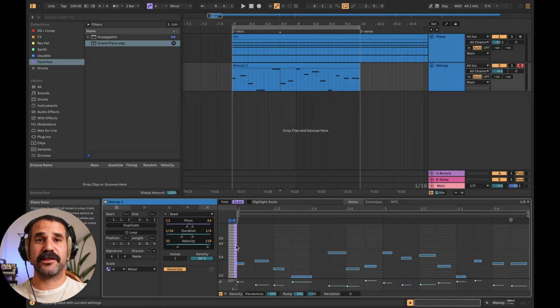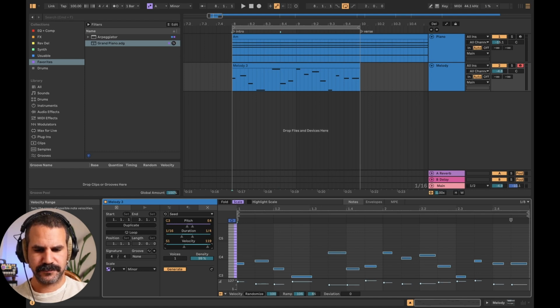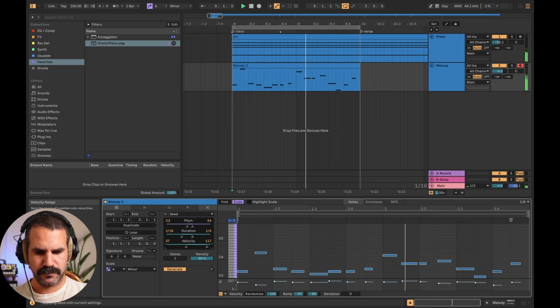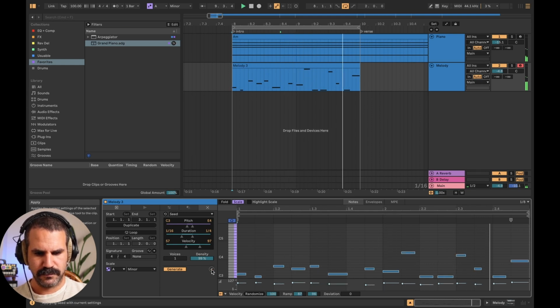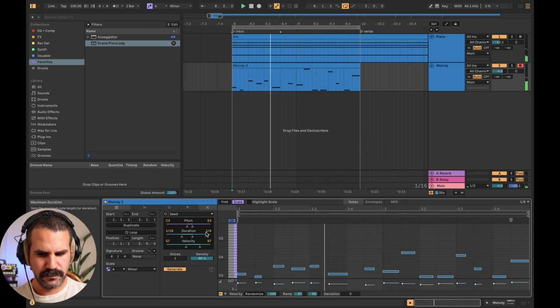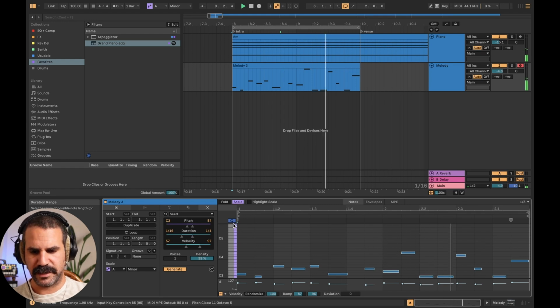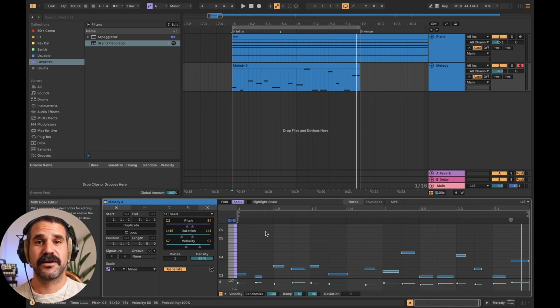We can also choose the velocity, which is the volume of each note. I want some notes to be quiet and others loud, so I can set the range here. Nice. After that, we can choose the voices, which stands for how many notes will play at the same time.